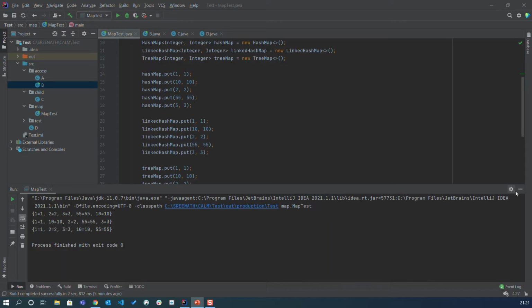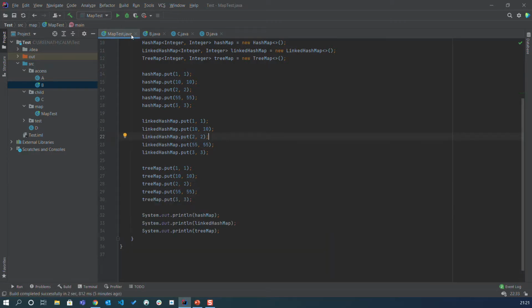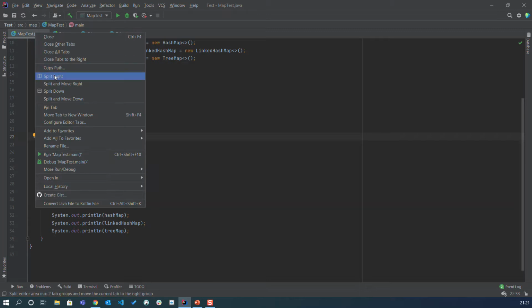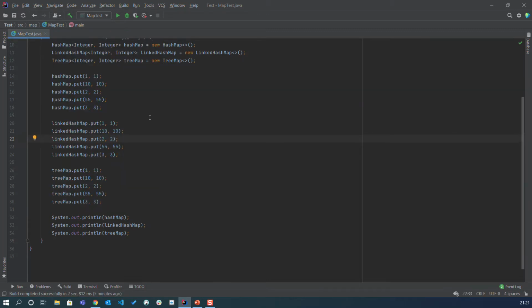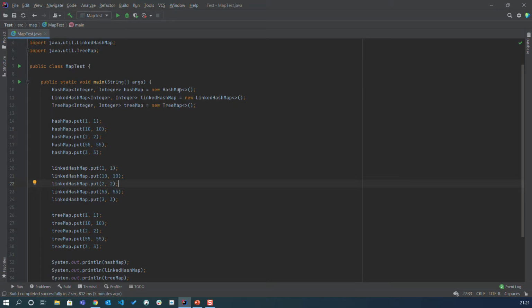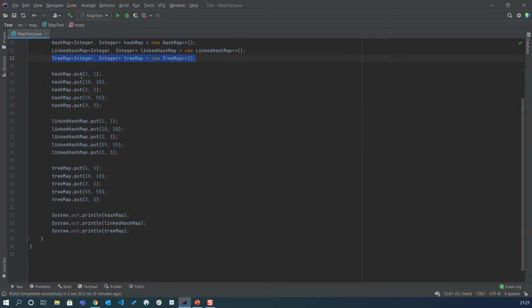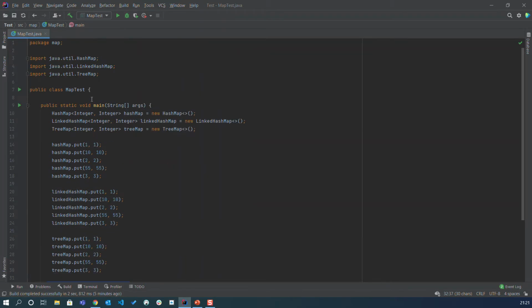So next we will go to the practical explanation only with respect to the order. I have created three maps: HashMap, LinkedHashMap, and then TreeMap. I'm inserting the same key-value pairs into all the maps. If you see HashMap, I'm inserting key 1 value 1, key 10 value 10. Same for all the three maps. And then I'm printing the HashMap, LinkedHashMap, and TreeMap. I'll just run.